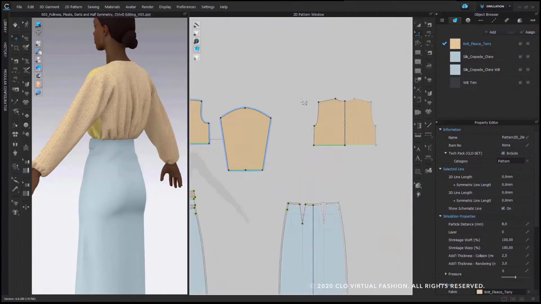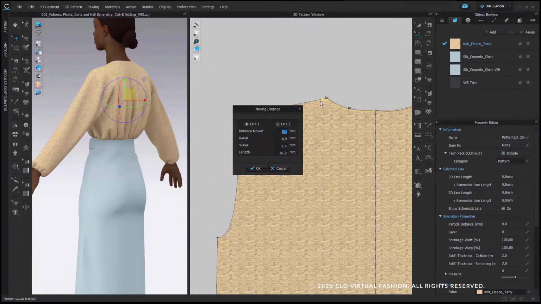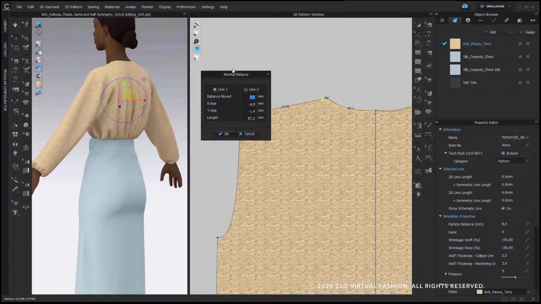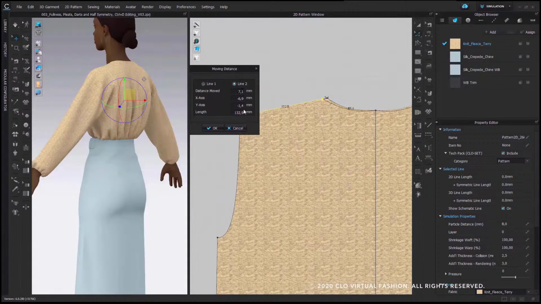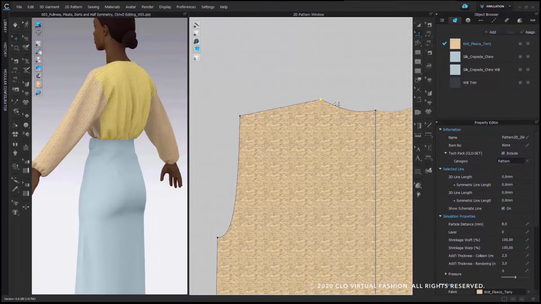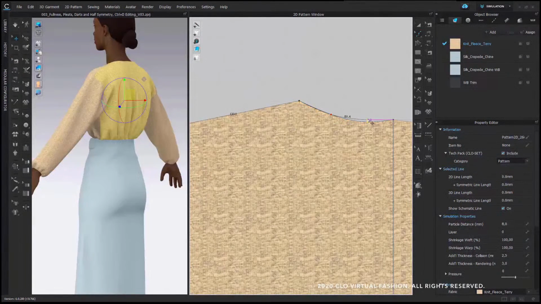Now, I'm going to move to the back neckline and repeat that action to adjust the back shoulder to also 130 mm. And then I just manually correct the back neckline.